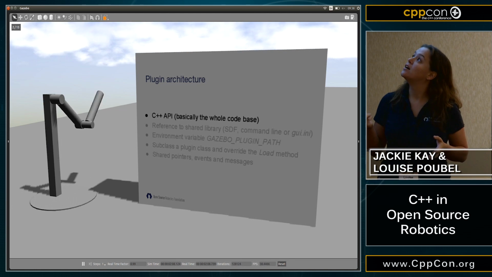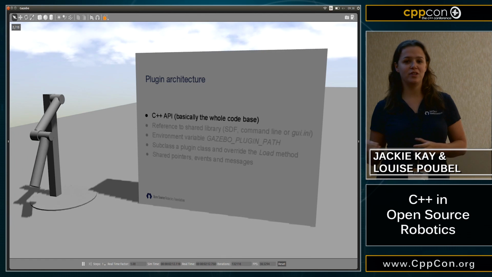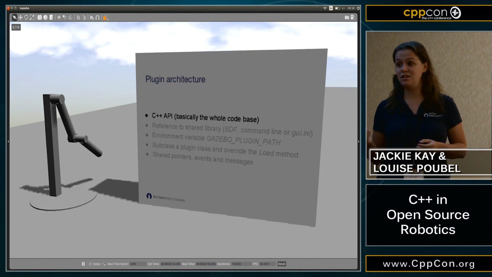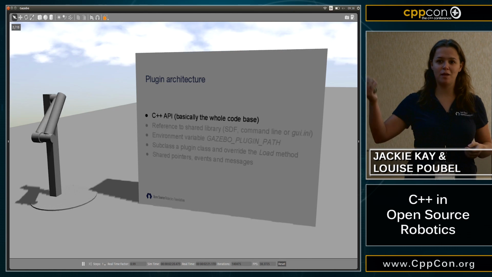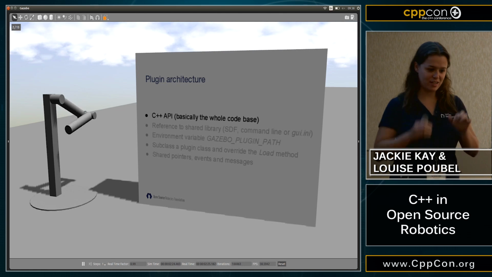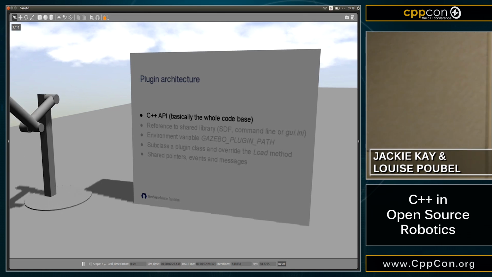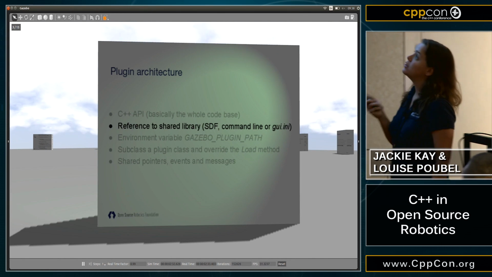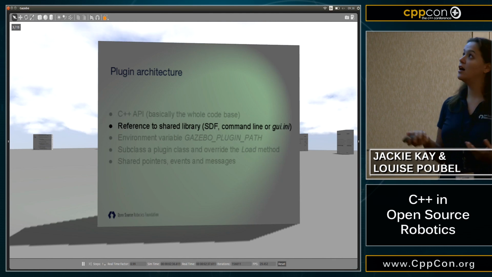It's also worth pointing out that since it's the whole code base, user code is very similar to developer code. So in a way, it's very easy for you to go from a user to a Gazebo developer because you kind of know the API and you're like, oh, I want to fix this in Gazebo. And you just say, OK, let's make a pull request to the original application. So the way that users have to compile their code is into a shared library.